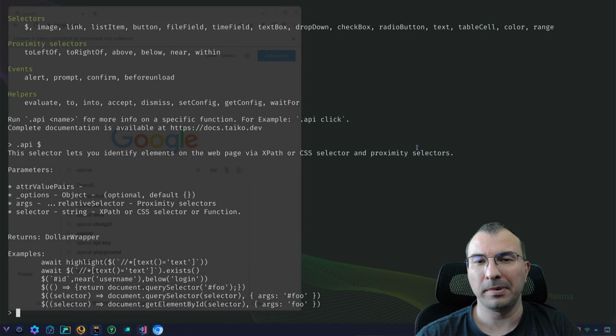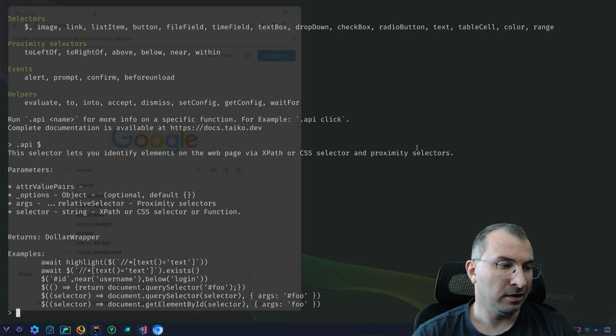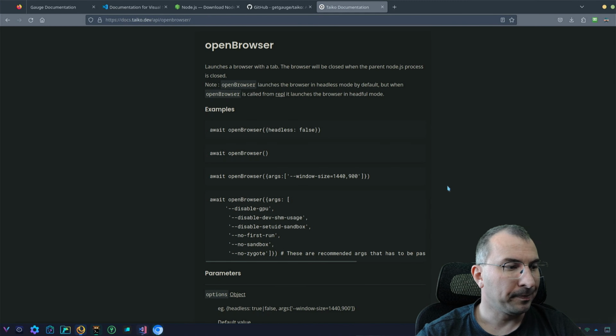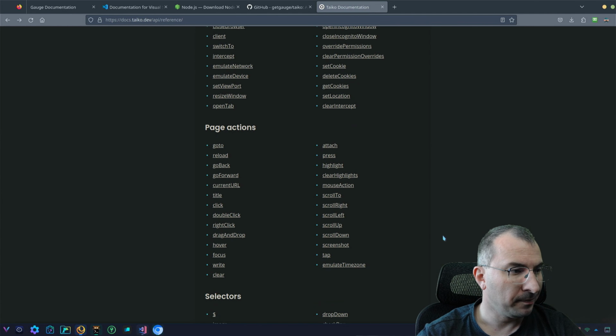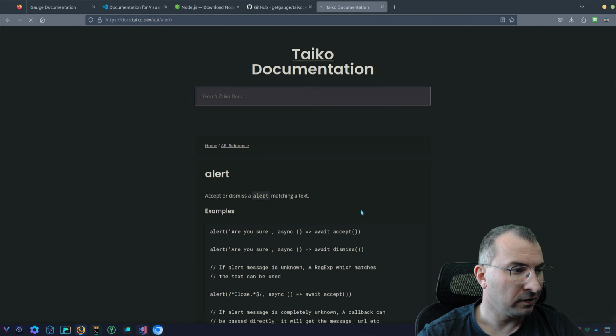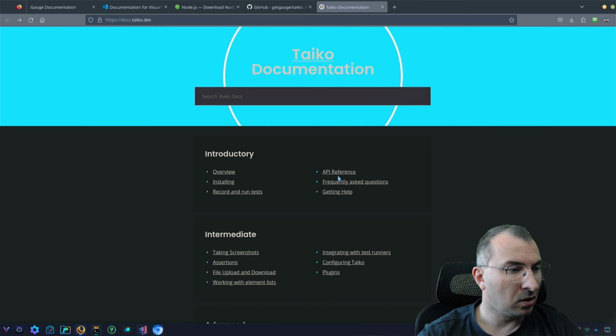Eventually, of course, if there is a bigger problem and you will not be able to find the solution here through the command line, then of course you need to look in the documentation on the website. However, everything is here, so all those functions are properly described, and you can see which events, for example, what is an alert, so you can find all the references here. Also, you have frequently asked questions, installing, so all of this is here.